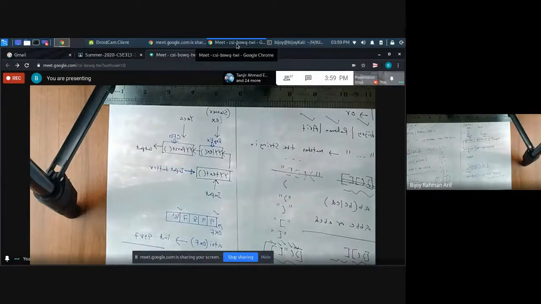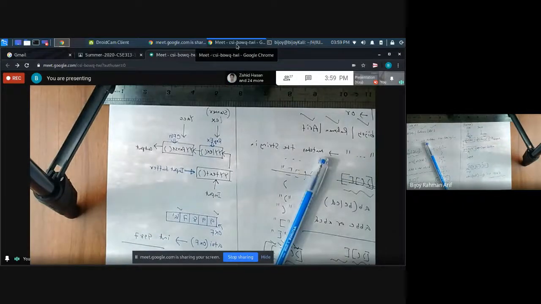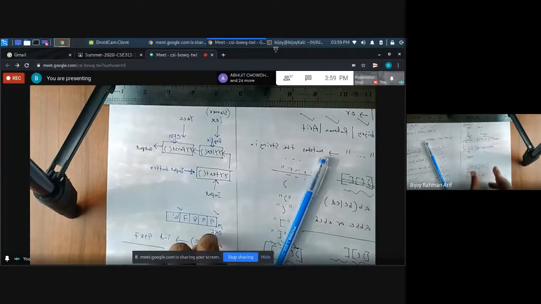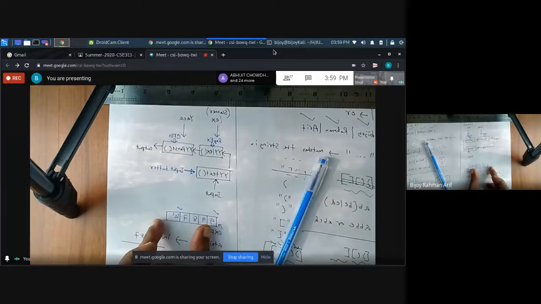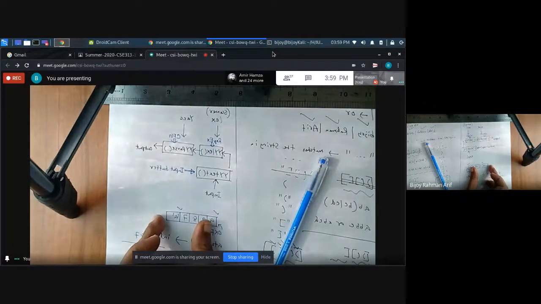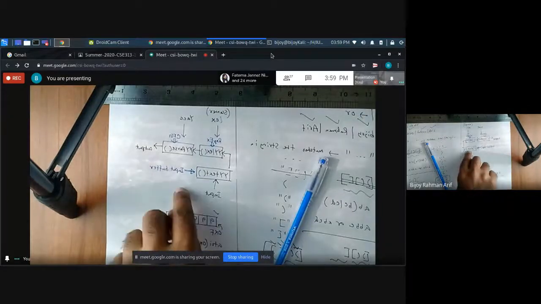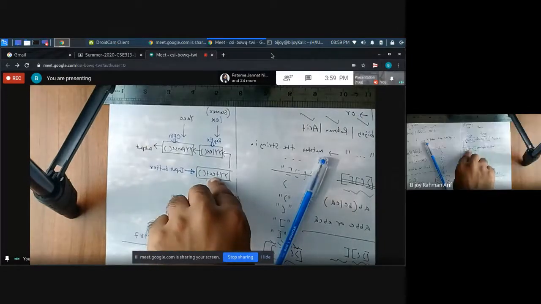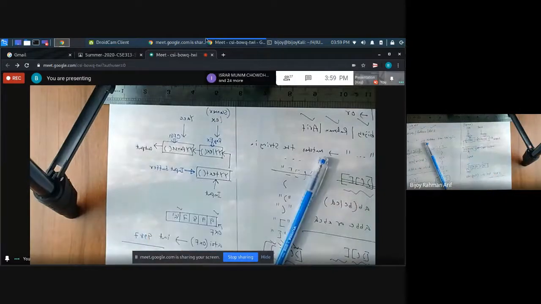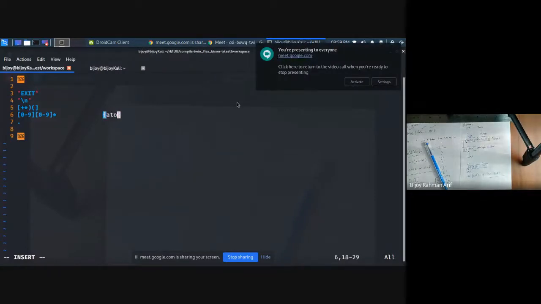Yes, sir. Okay. So how can I get the starting address of this? What is this now? This is my input buffer. So how can I get the starting address? Come on. Simple. Using yytext. yytext is actually my input buffer. So I'm going to write here atoi, and my address will be provided by yytext.